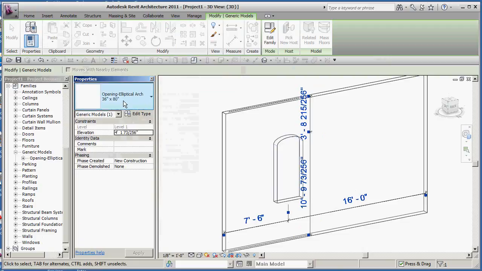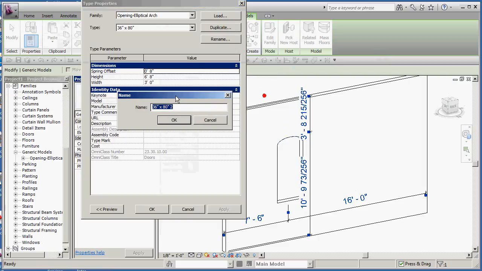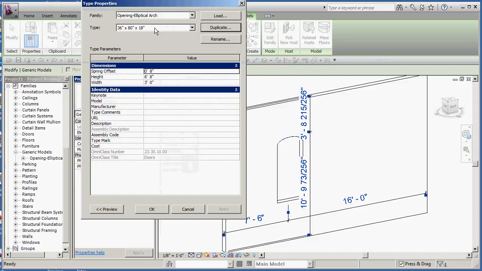So now I can say, okay, that's a 36 by 80. What I'm going to do is go edit type. I'll say duplicate and I'm going to say 36 by 80, and then the third number is going to be by 18 inches, which is that Springer height, which, if you make it half of the width, the radius of the top, it'll make it round. So I hit OK, and that gives me a new type in here, and now I go to the spring offset and I change this to say 1 foot 6 or 18 inches.